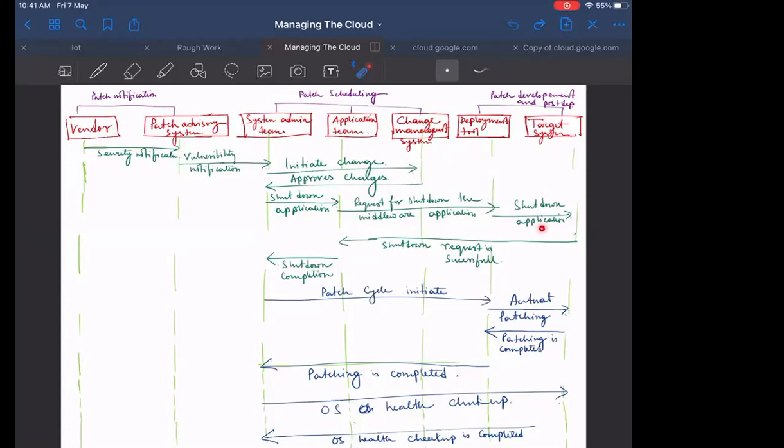So this entire portion is the patch notification system. Now, up to this much, is this clear, students? Up to this much, that is a shutdown notification. Yes, sir.